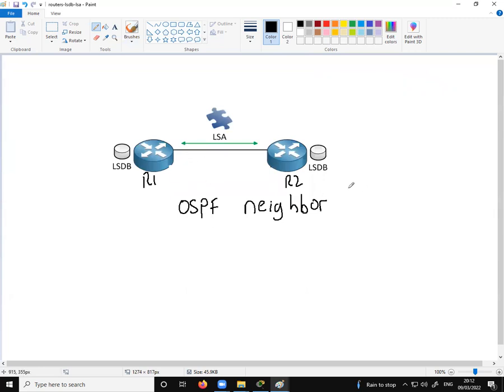So OSPF neighbors between R1 and R2. The next thing that will happen is, it's a dynamic routing protocol, so R1 has to send information across to R2. It will send what's known as link state information or a link state advertisement across. So let's say R1 has a network down over here of 192.168.1.0. R1 will send that, and it's just a small piece of information containing information about its network to R2.